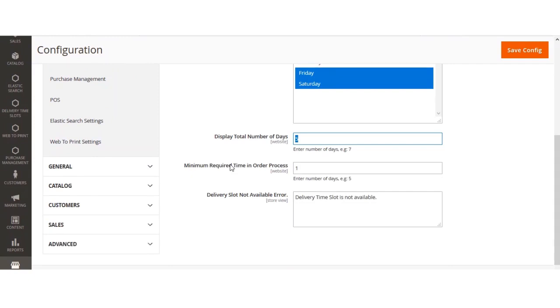Now here the admin can set the buffer time for the delivery slots. For example, if 2 is entered here and the customer is placing the order on Monday, then the customer will see the available slots from Wednesday onwards. So that was for the minimum required time in order process.